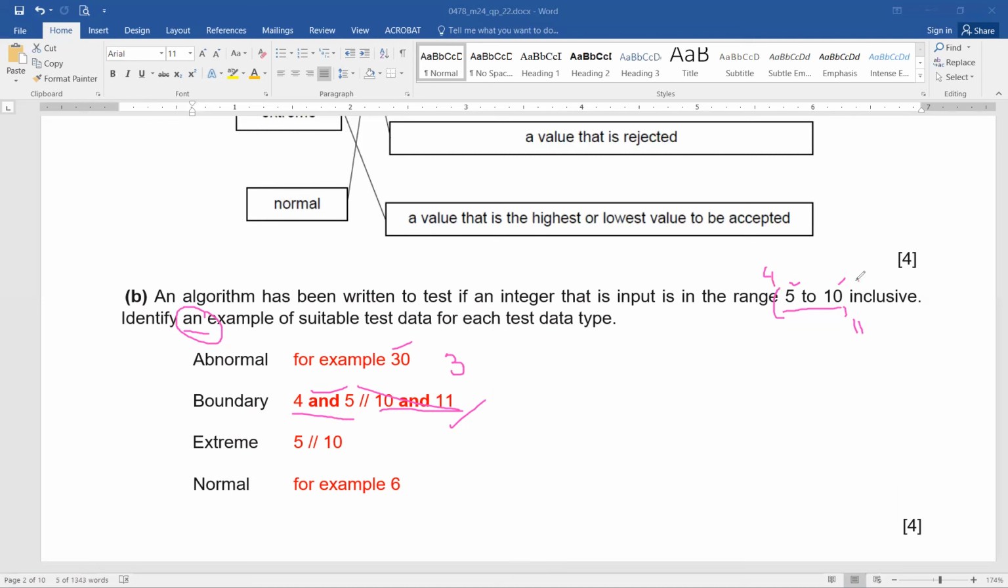The word inclusive is supposed to be paid attention to, and it means 5 or 10 are the extreme values. No third value can be considered to be the extreme value. A student can write either 5 or 10, and that is the right answer. Normal, by the way, 6.